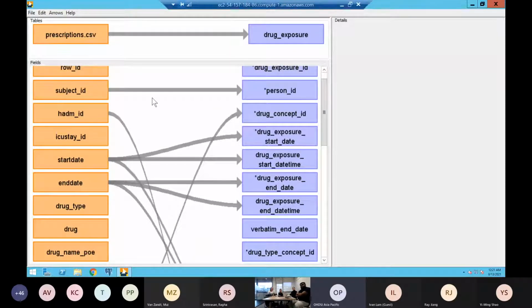The drug table is another tricky one, or one that will take more time. I think condition and procedure are very similar and simpler. For drug and measurement, there are obviously more fields than the other two because of their complexity. So let's go through the prescription, or drug exposure, table.